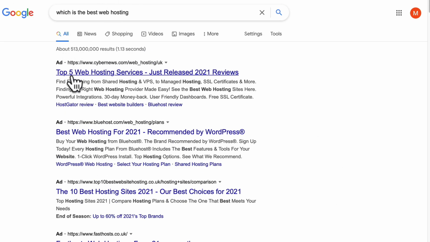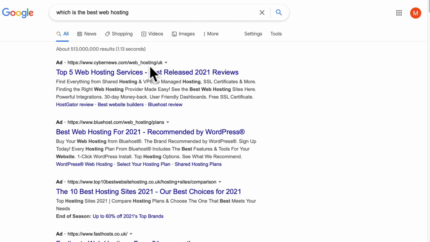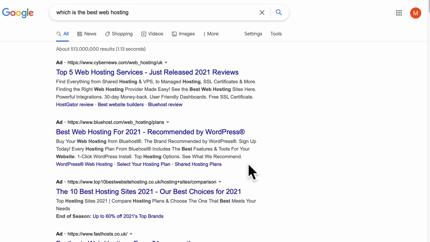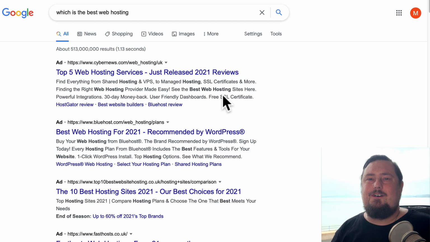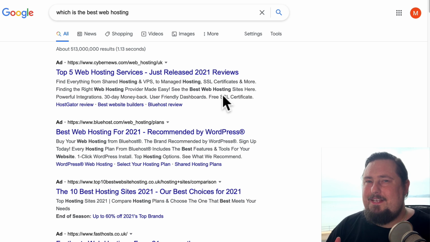Another way to validate this is have a look at the ads. So here we've got 1, 2, 3, 4 ads above the fold. So this is a very competitive niche, and that's really good for us, because the more people spend on advertising, the more potential earnings are available to us. Of course, we might not want to compete with these people directly with CPC ads. That's okay.